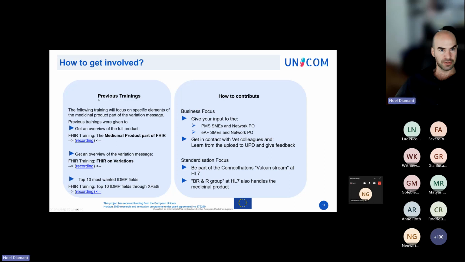The first one was an overview of the medicinal product, where the coding is inside this slide. The second one was an overview of the actual variation message, so the envelope around the medicinal products. The third one was a drill down, a focus, a spotlight view on the 10 most wanted IDMP fields. So the 10 product fields that we currently have in the system, they come from XCV-MPD, they are maintained in the message, and they give a good overview of the product that is included.